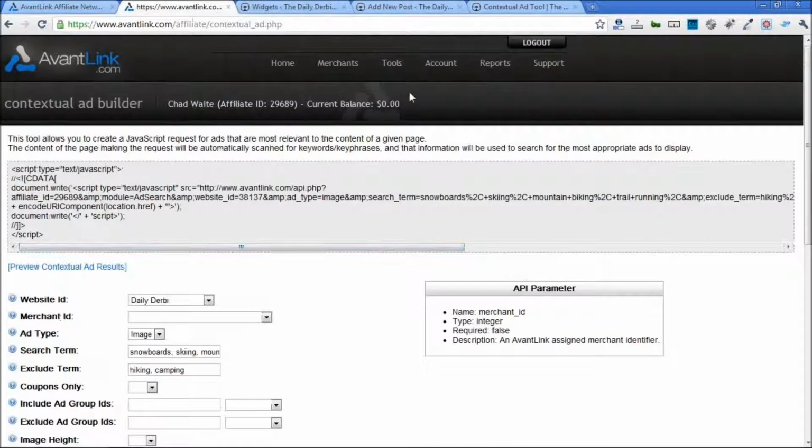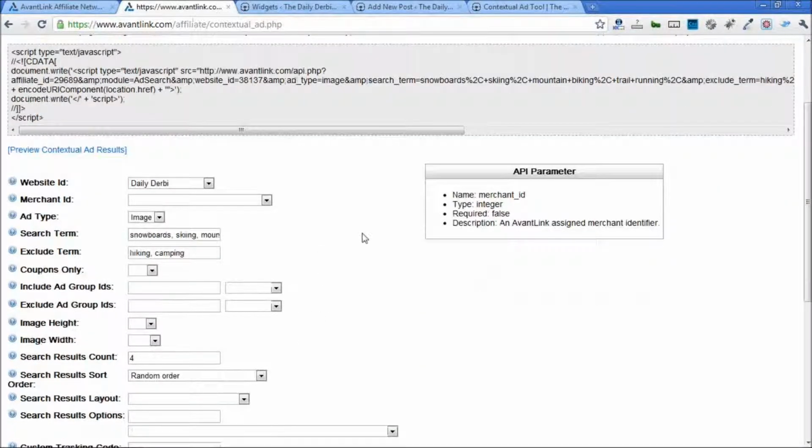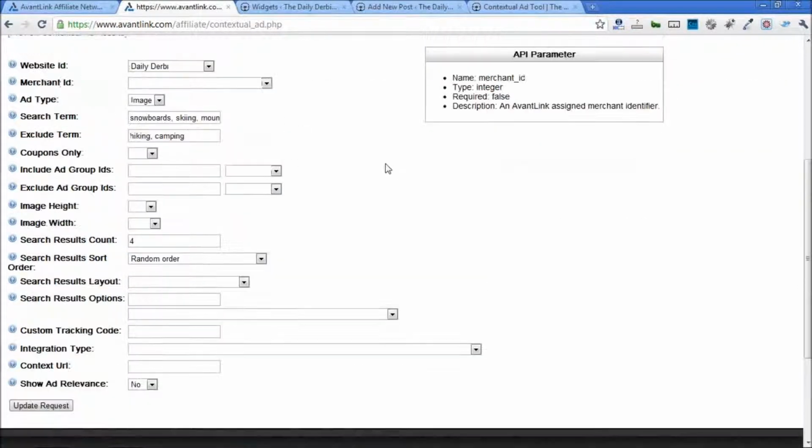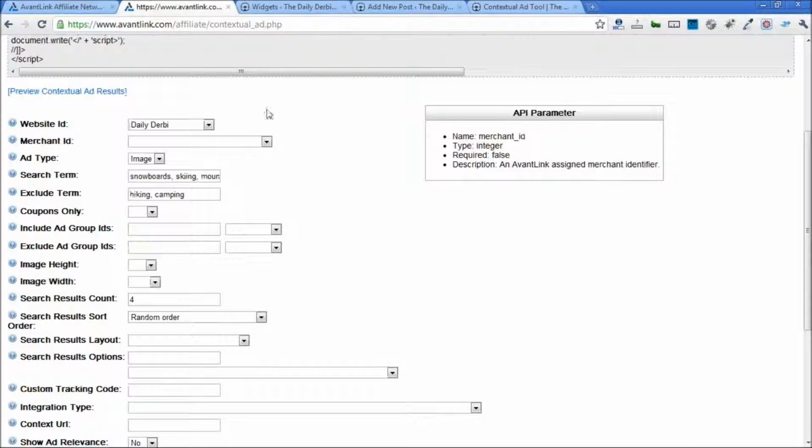If you go to your account and the tools page, you'll find the Contextual Ad Builder on the left-hand side. And once you get there, you'll note that there's quite a few options to set up the Contextual Ad Builder. And if you feel overwhelmed by this, don't. It's really simple. Just know that these are all optional. Not every single one is required, as you can see here. So let's go through real quick.